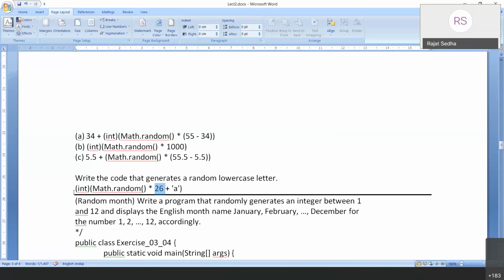For the ASCII value, I have taken this calculation and converted it into integer so that I get an ASCII value. And once I get an ASCII value, I can print it. I will get the character of it, because characters internally are stored as an integer.